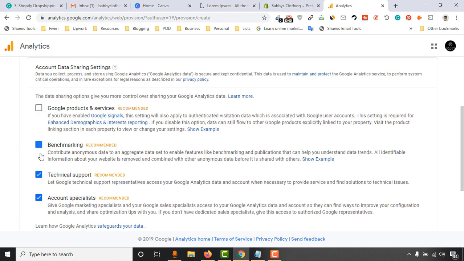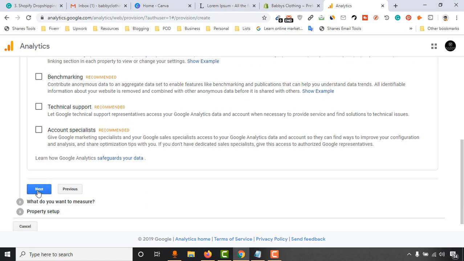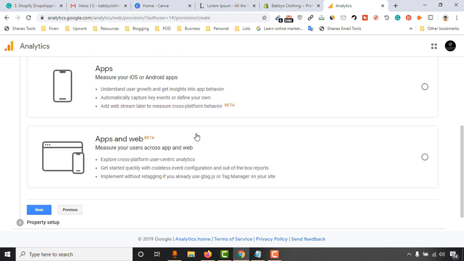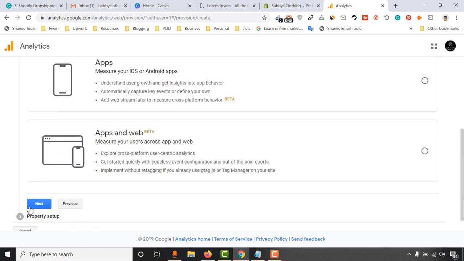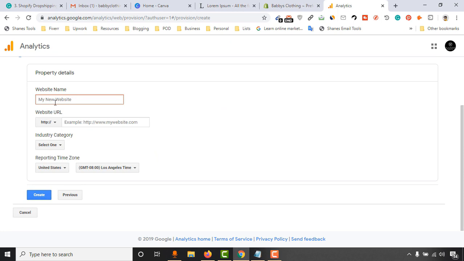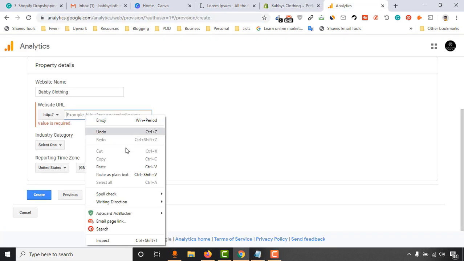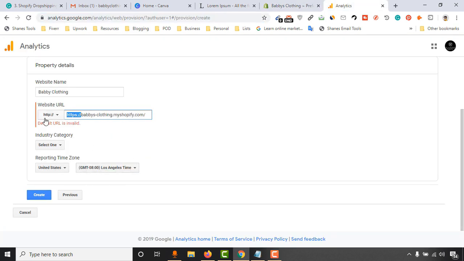and we don't want to get these notifications. Click on next. And what do you want to measure? We want to measure web. Selected already, then click on next. And then here we have to put our website name. Again, the name is Baby Clothing. And then the address which we have here, babies-clothing.myshopify.com. As of now, we will change this later after adding our custom domain. So paste it here, only the part after HTTPS.